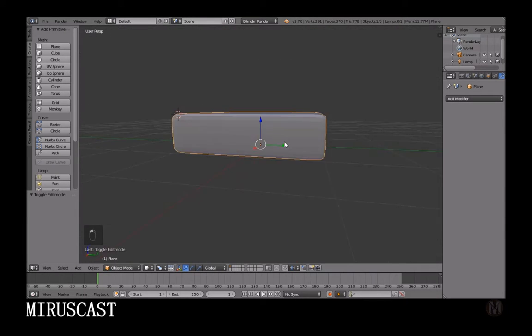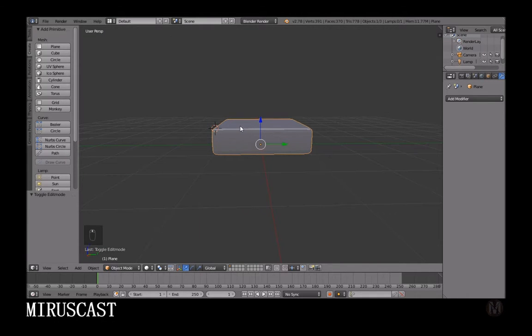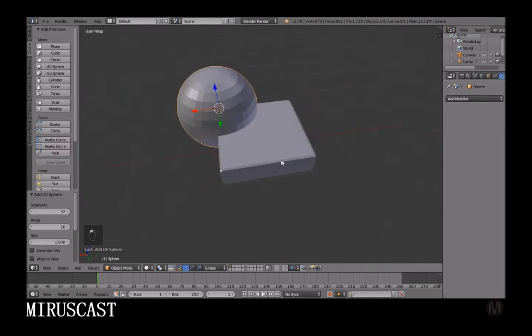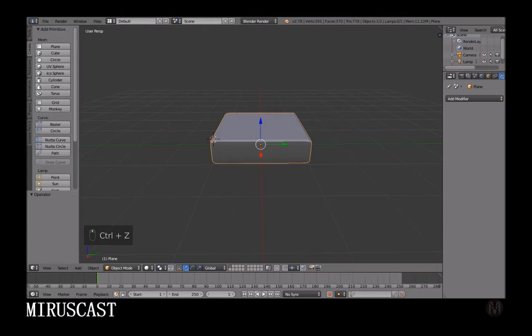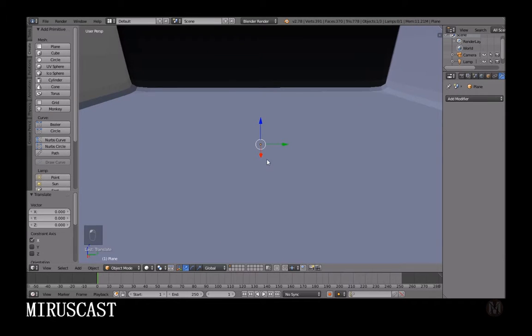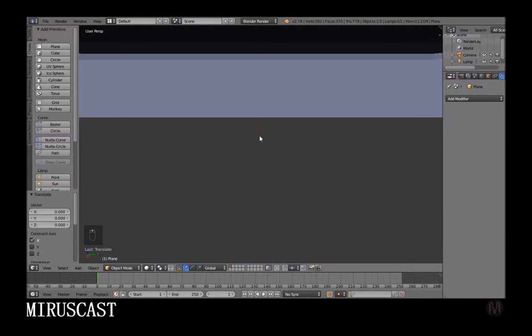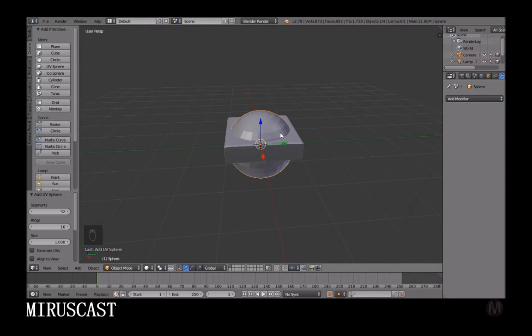Alright, so now we'll head back into object mode, and our base looks good. So now what we're going to do is add that circle thing on the top. You'll see what I mean when I... Oops, okay. So let me do just one thing. I just want to put my cursor over there, so that way the sphere will spawn in the center. And so here's a sphere.